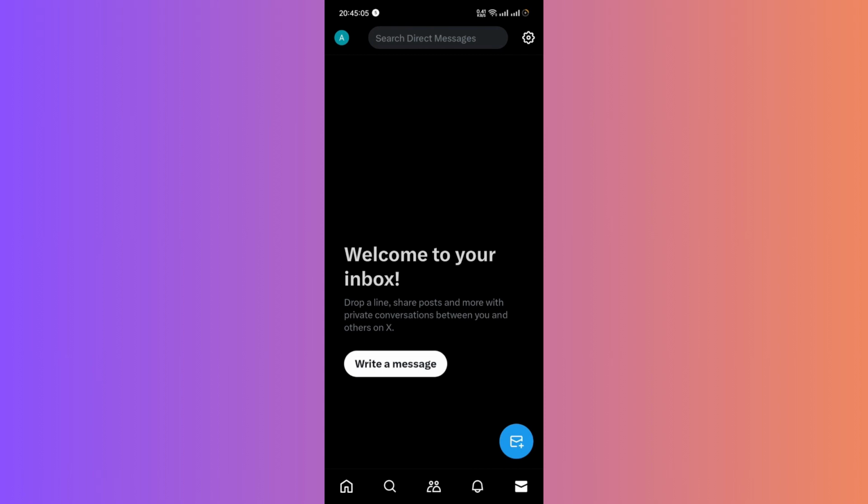So, whether you're catching up with a friend or connecting with someone new, dive into the direct messages and enjoy the personalized Twitter experience. In a world of tweets and retweets, direct messages offer a more personal touch. Keep your conversations organized and never miss an important chat. That's the beauty of the direct messaging feature on Twitter.